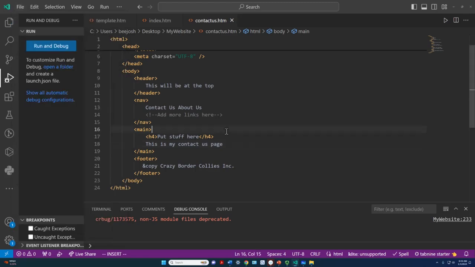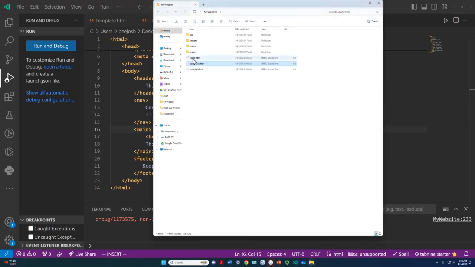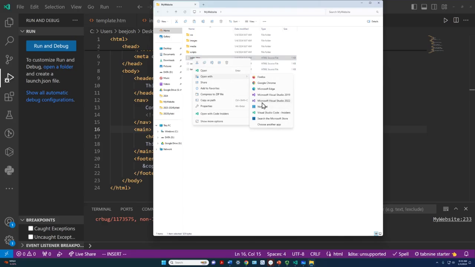I could just hit Control S to save it. Okay, so we have this as our contact page, but when our website starts up, with our index, this is how our website starts. So what we want is when a user clicks on Contact Us, we want that to go to the Contact Us page.